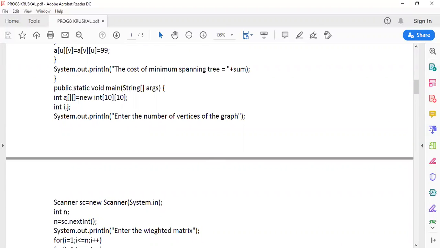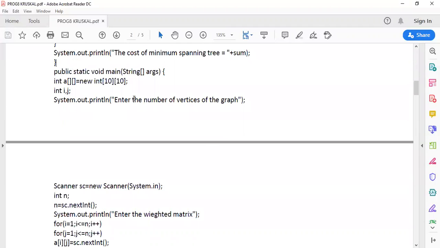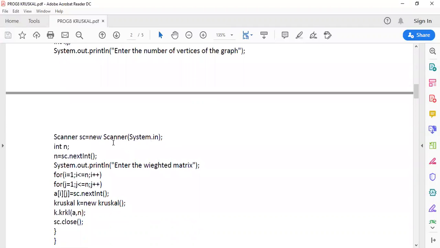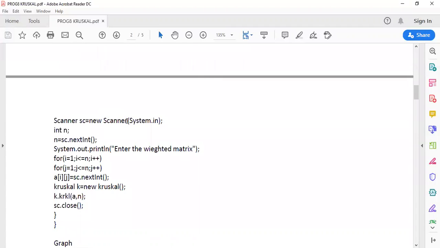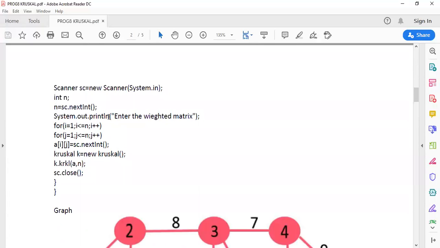Here we have declared a 2-dimensional array to hold the weighted matrix. First we tell the user to enter the number of vertices, and once he enters it, we use a scanner object and call the member function nextInt to take the number of vertices as input. Then we tell the user to enter the weighted matrix.